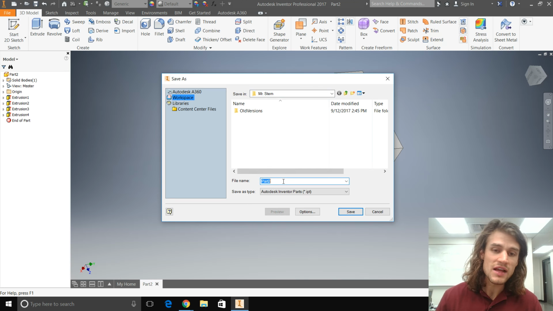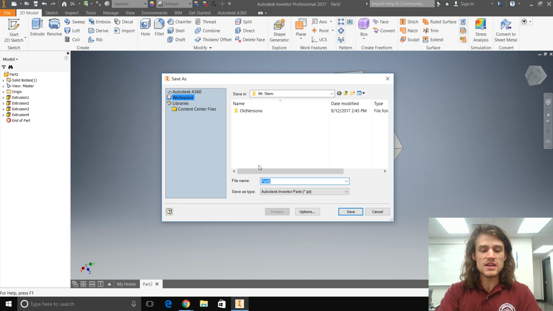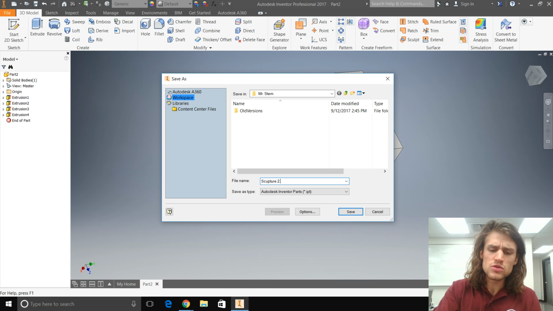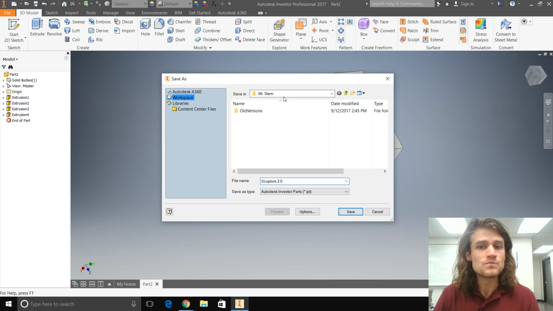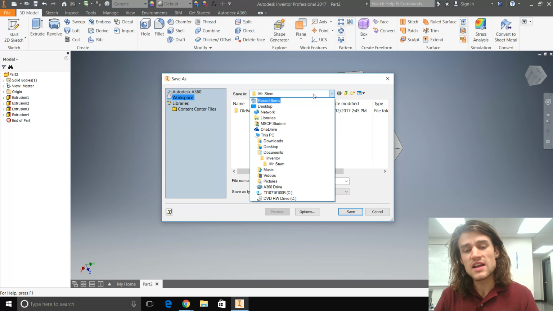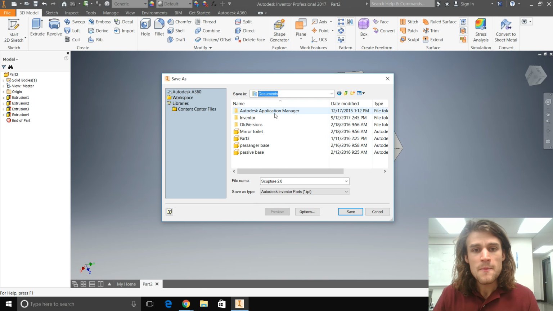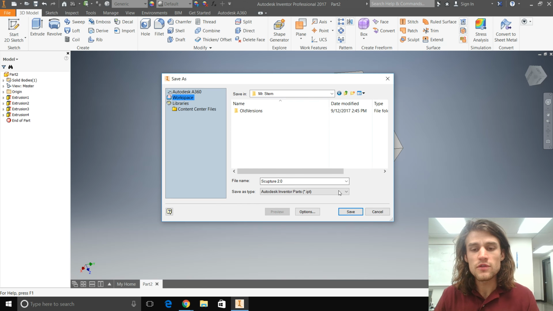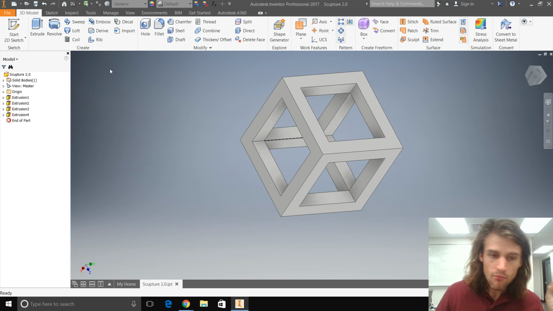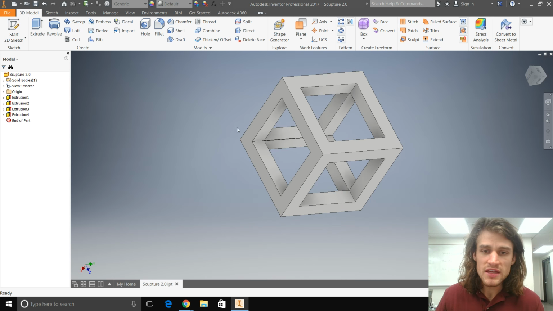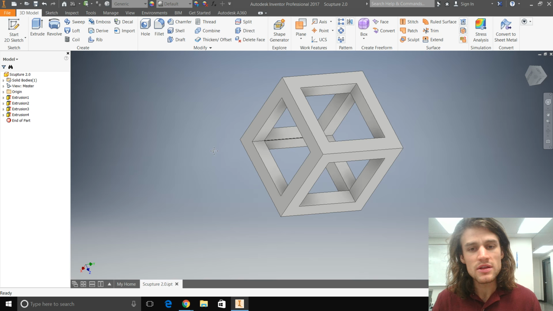Also, don't save it as a name like part 2. Type in a name. So let's say sculpture 2. I'm going to say sculpture 2.0. Why not? And I'm in my folder. If it's not in your folder, go to Documents, then go to Inventor, then go to your folder, then you can save it.